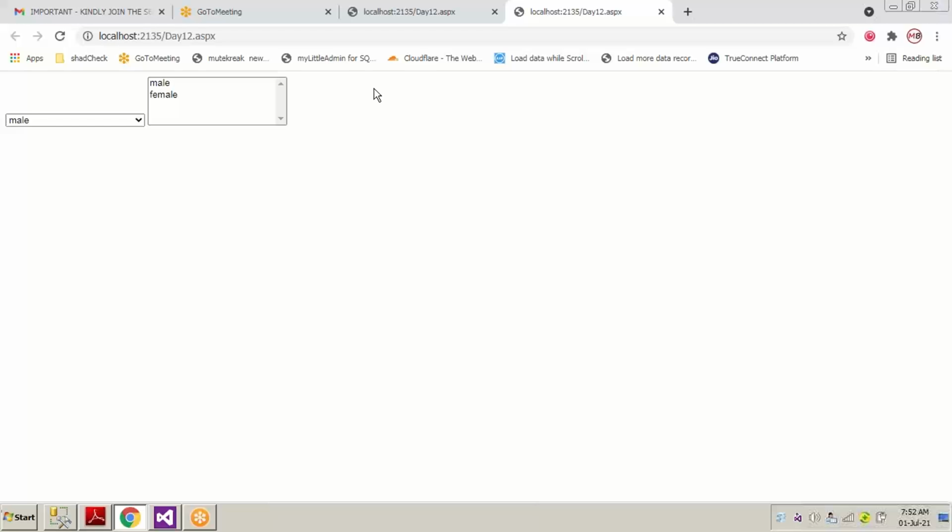Now let's refresh the page. Now you can see if I press the drop down list, the list opens, and we can see male and female, and we can choose male and female. But in list box, what you see is that all the data being added is openly visible to all the viewers without clicking or opening or anything. It just opened by itself.